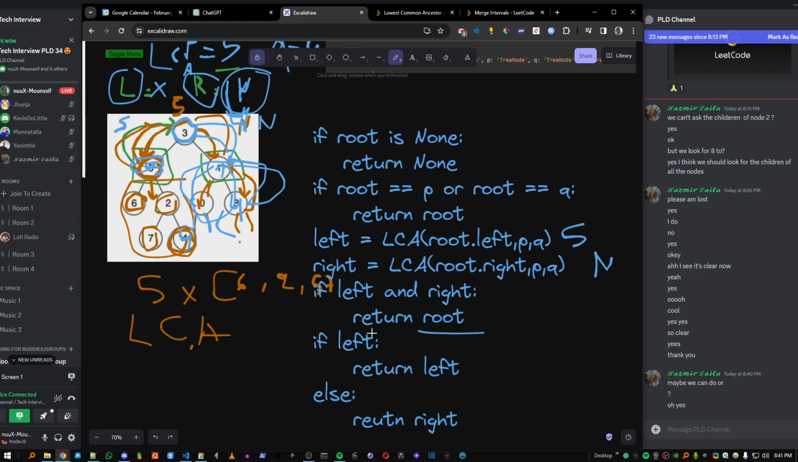But if we have left, then we're going to return left. If we didn't have left, that means we have right. What if we don't have any of them? Then we're going to return nothing, I guess. Actually, by construction, they will always exist. They also exist, yes, so we're going to find something. Okay, so this is our DFS. Let's write it into code.